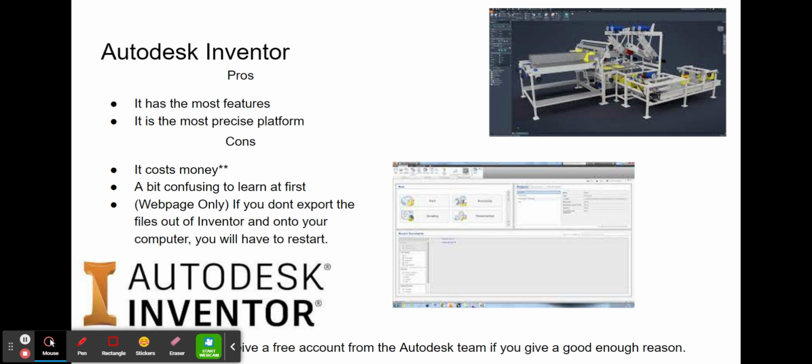This shouldn't really be a problem because it's web page only. And if you don't export the files out of Inventor and onto your computer, you will have to restart every time.